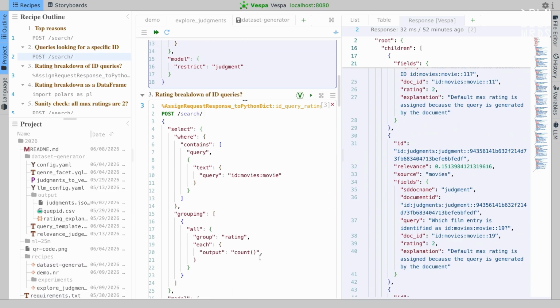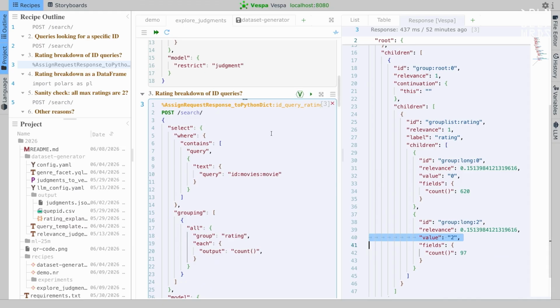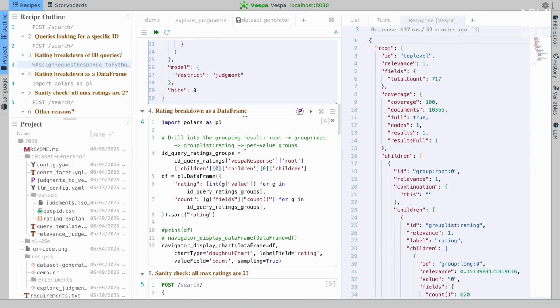We can do facet by rating. And indeed, we can see that some ratings are 0, some ratings are 2. This is exactly what we expect. If you have more complicated facets, you can do visualizations like Rafał showed earlier with matplotlib. One thing I want to show you is that the navigator can also have its own native visualizations. The way you'd use them is you assign the response of the query to a variable, and then you can use this variable in your Python code.